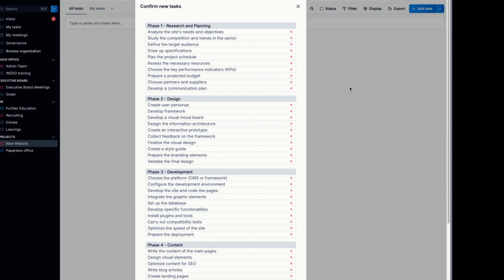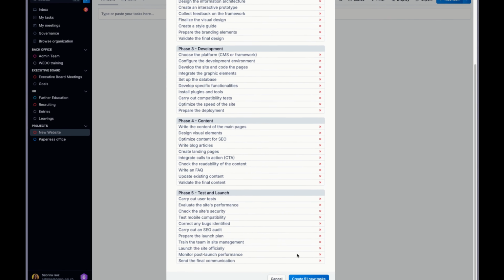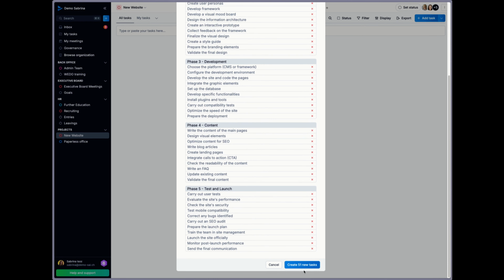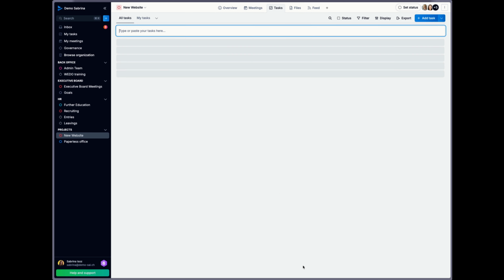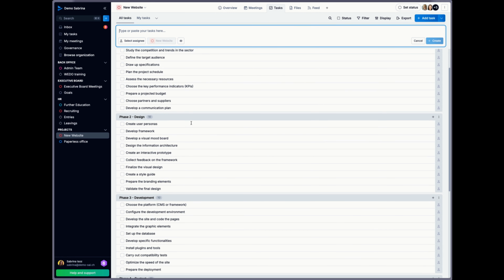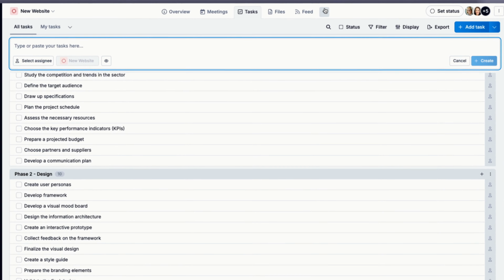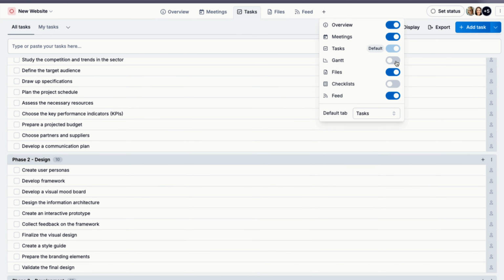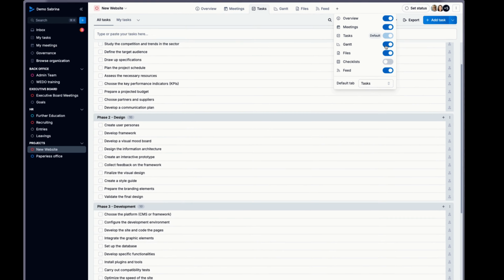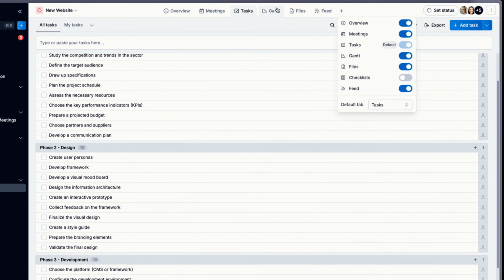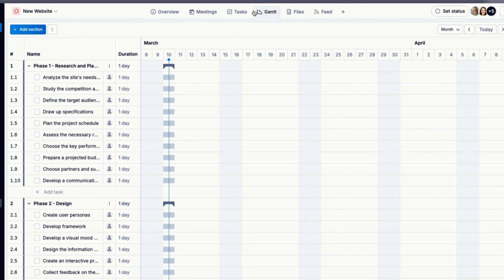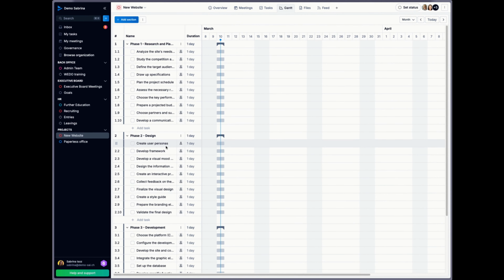It automatically recognizes these sections and tasks, and I simply confirm create 51 new tasks to get them directly into my workspace New Website. In the tab settings, I now activate the Gantt chart, which immediately displays the imported sections and tasks that I've just imported.